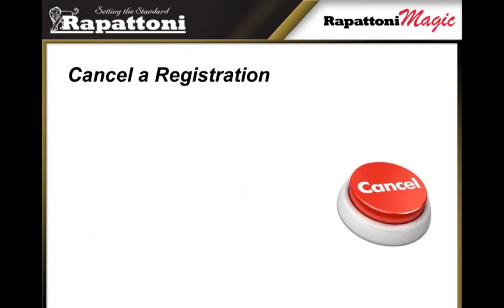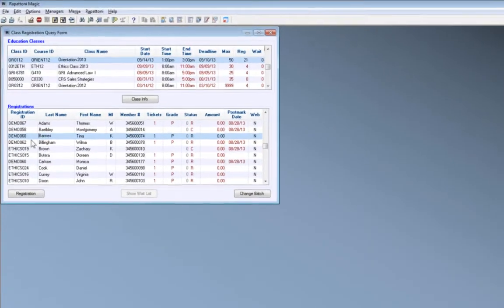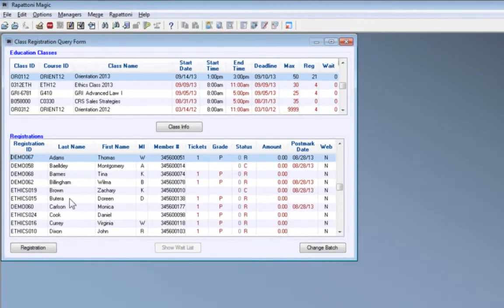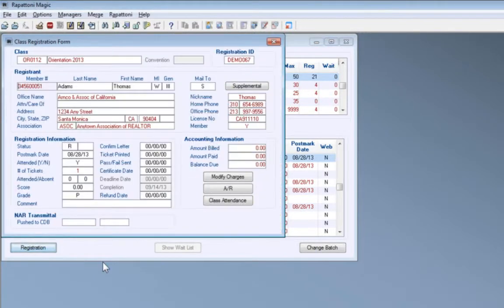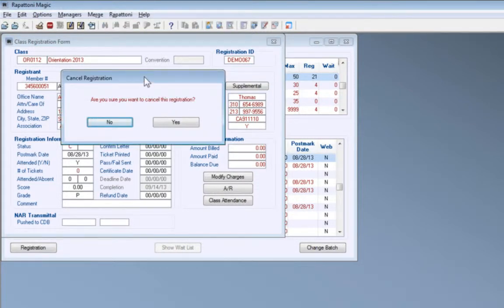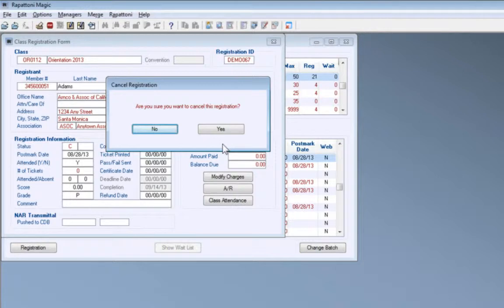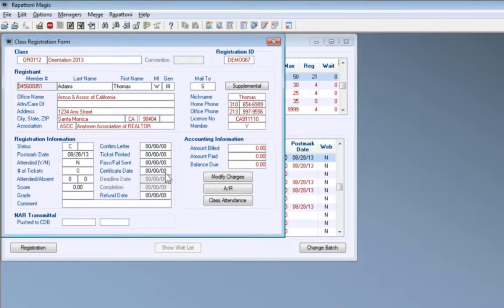Next, we're going to look at how to cancel registration from Magic. Going back to Magic and already in the class registration form, we're going to select the registration that we just created. And we're simply going to click on the status field and change it from R to C. Magic will ask us if we're sure. We'll tell Magic yes. And that class will be canceled.